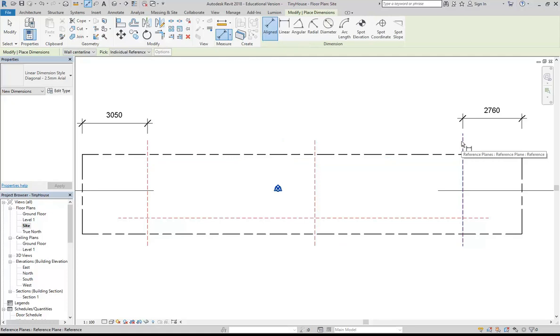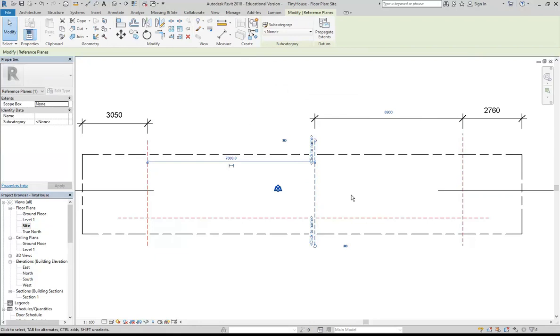from this reference plane on the right to my new one. Again, place it, select the reference plane, and here it is, you can see on the drawing 5650, but we've got to add the wall thicknesses, so that makes it 6150. Oops, without the apostrophe, 6150.